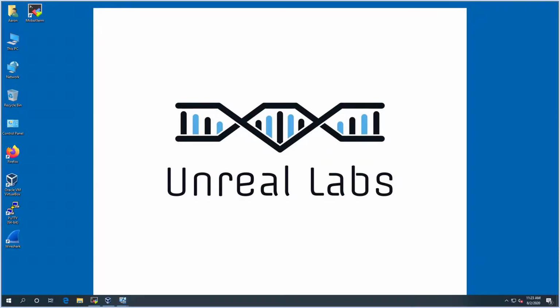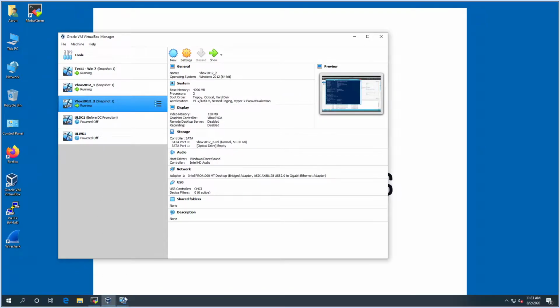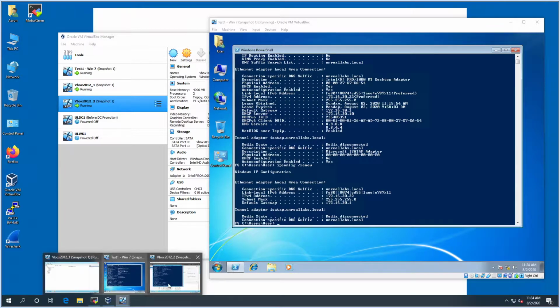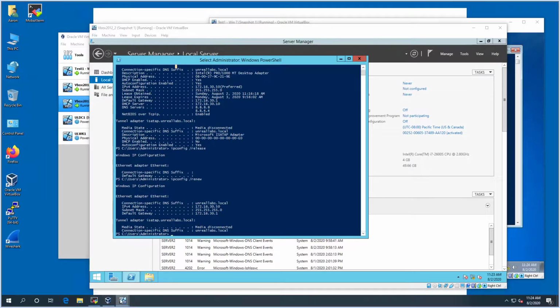We're going to continue our series on DHCP. We're going to work today on some filter lists, the allow and deny filter list. So I'm going to get my VMs going here.